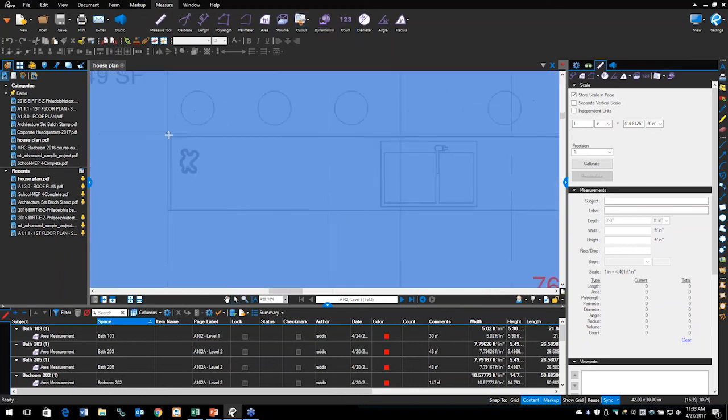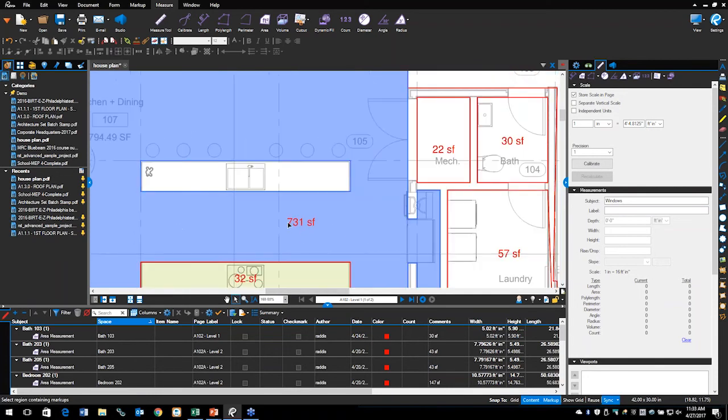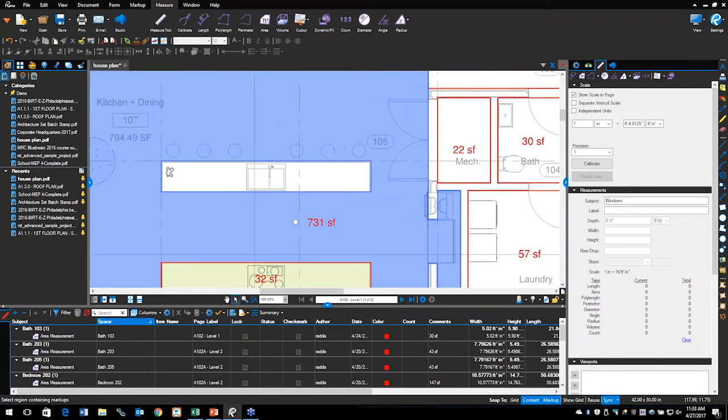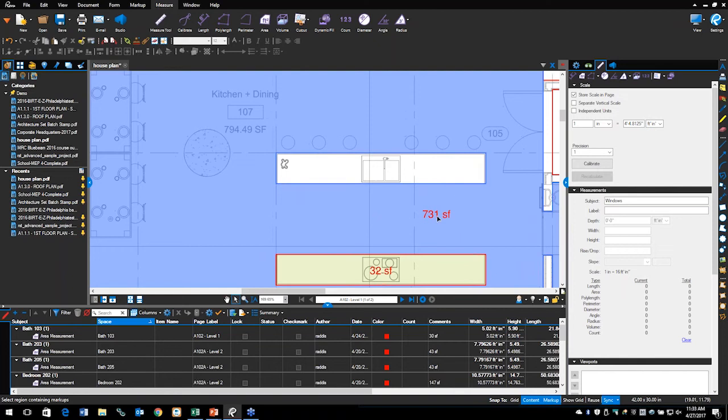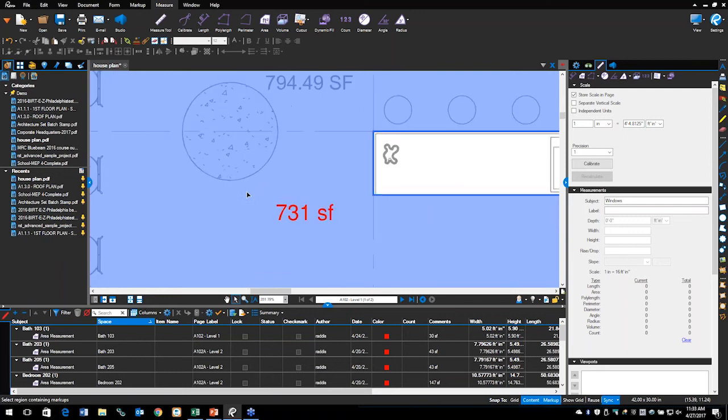I'm going to hold down my left button at one corner of the, actually let me zoom out so I can see both. I'm going to hold down my left button at one corner of the counter and let go at the other, okay? So I get a nice rectangular cutout, and the area has dropped to 731 square feet. Let me see if I can pick this with the shift key. Okay, so just holding down the shift key allows you to move that.